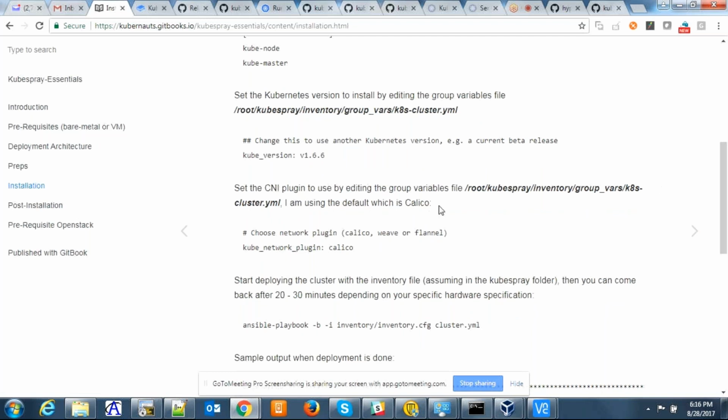Okay, and then the default network, the CNI plugin, the networking plugin is actually Calico. So you can also choose Weave or Flannel, but by default, Calico is the default network plugin. Then this is just the basic command you could use to bring up the cluster. So it depends on how your environment is.